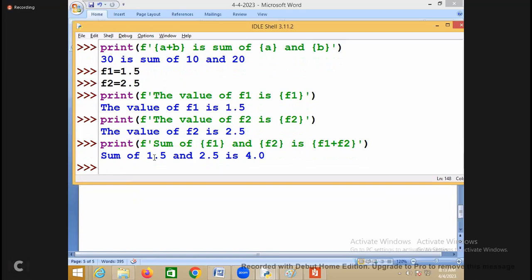And in a formatting string, what you are doing? Within the string you are inserting values. But how are you inserting values within the string? By using curly braces. So these curly braces are called replacement fields. And each field you are replacing with the corresponding value. Now this field is replaced with the value of F1. This field is replaced with the value of F2. This field is replaced with the value of F1 plus F2.